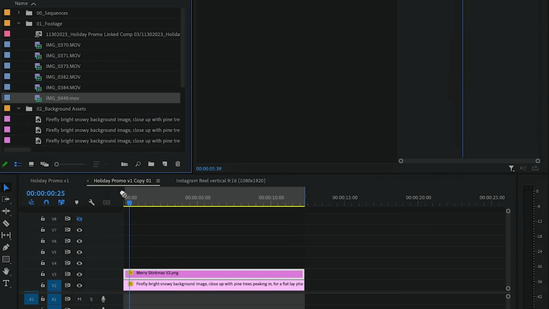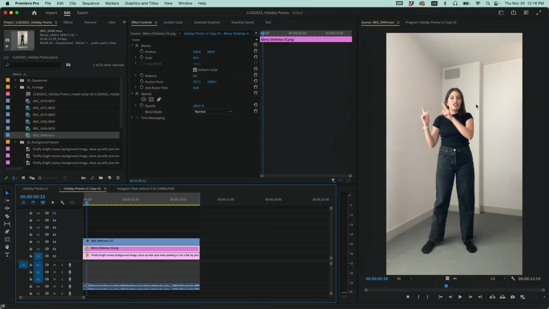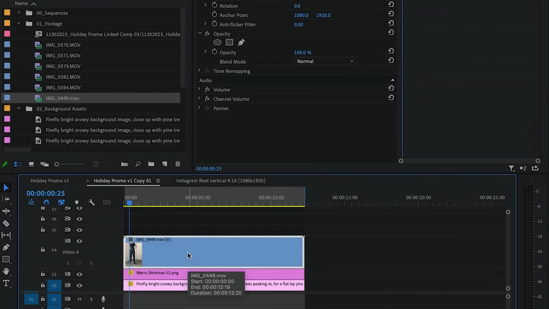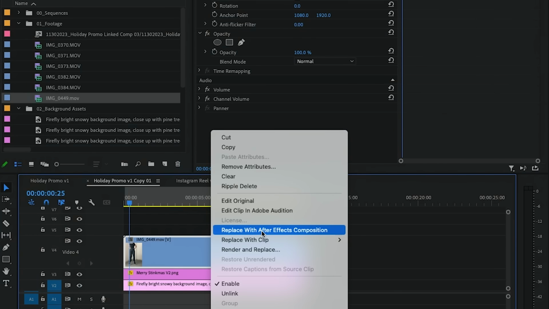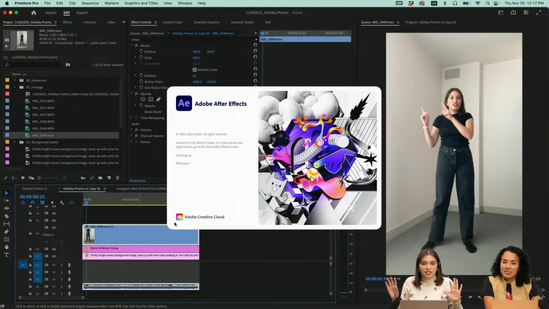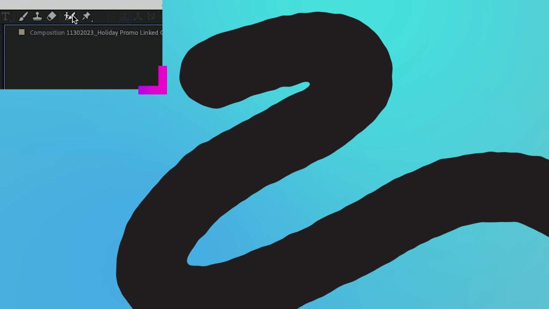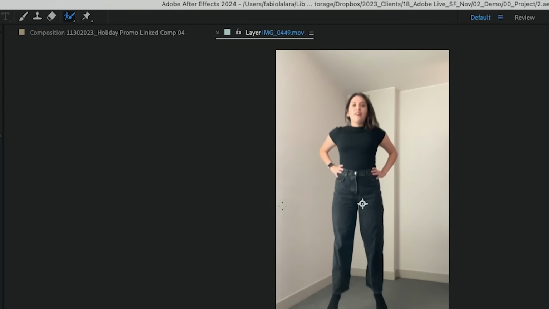I'm going to drag this in and then I want to basically green screen myself. To do this, you just right click and then we're gonna do replace with After Effects composition. So now we're opening After Effects. Do not be scared. I will lead the way. Roto brush right up here. You wanna select that. So I just want to use this and select and now it's going to render that.